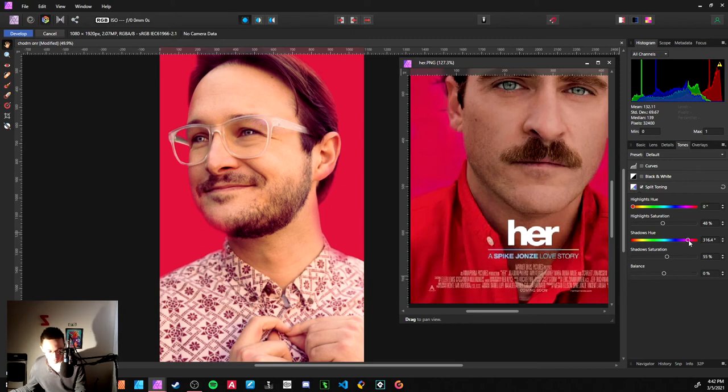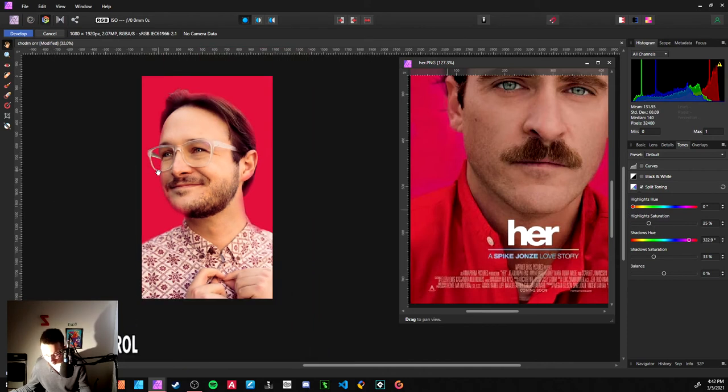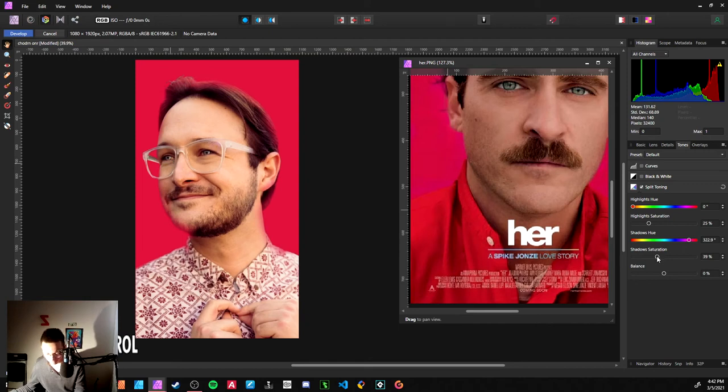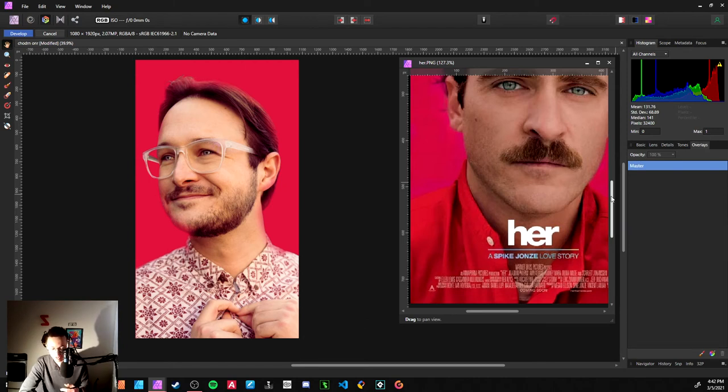So we're gonna go to the shadows and have it on a more pink side so that the shadows are gonna be pink. Highlights, we're gonna make them all. You gotta be really careful with the highlights. All right, it looks pretty good because now it's overall blending.